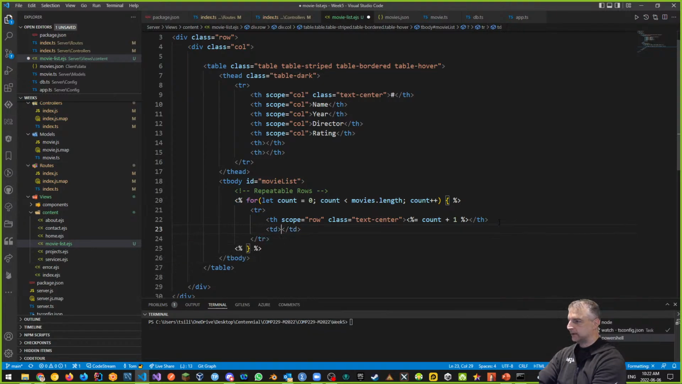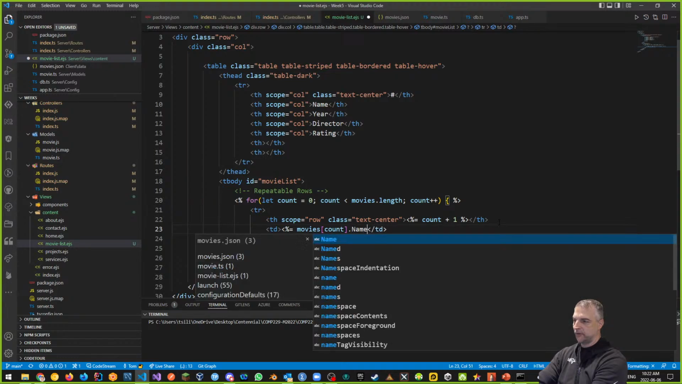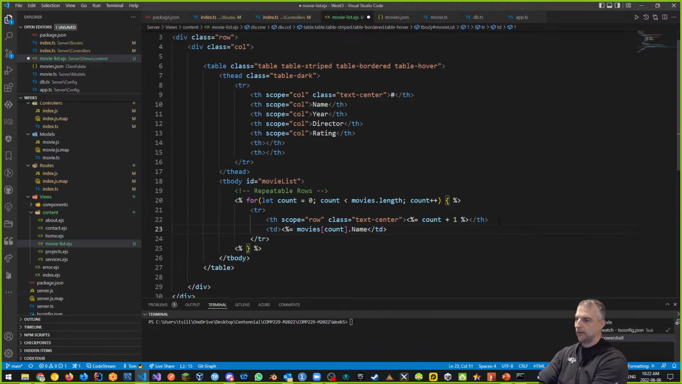What it needs in our table data is the data that's going to be shown in the table. We're going to use EJS here. We're going to inject our movies count, and we're going to use the name, the first property of the movie, which is the name of the movie, movies count name, that we're going to inject in here. So this is what's going to be injected inside of the columns.